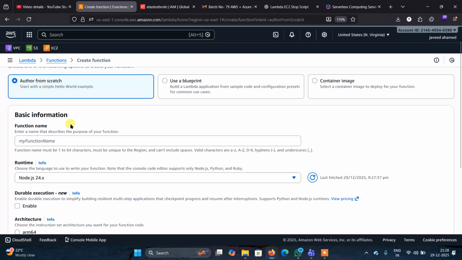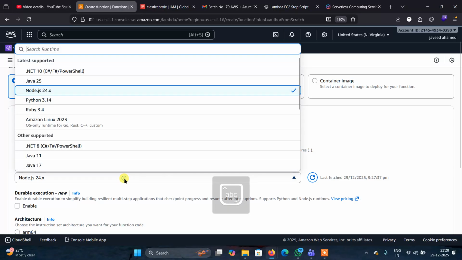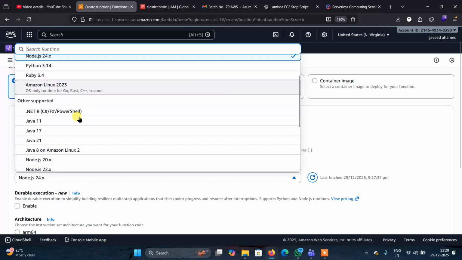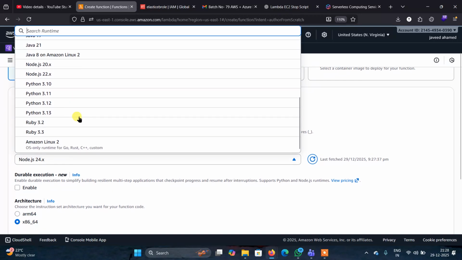I just selected author from scratch and give the name. Function means task, so you can give any name. I'm just giving web app. And which runtime will it support? .NET, Java, Node.js, Python, Ruby. Multiple options are there.